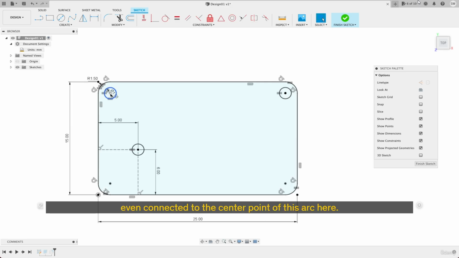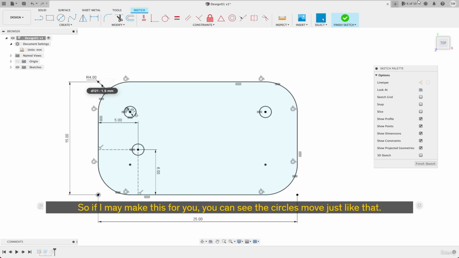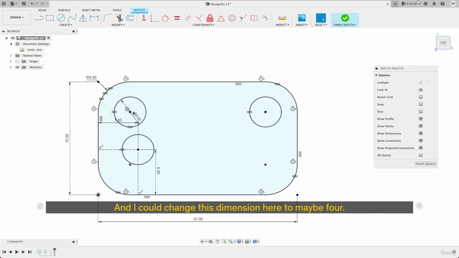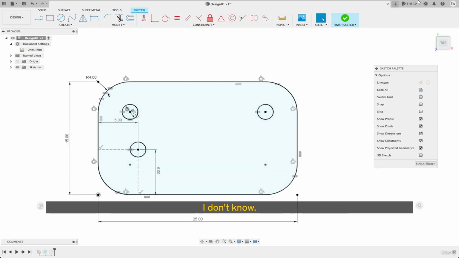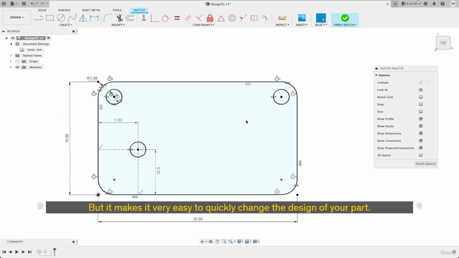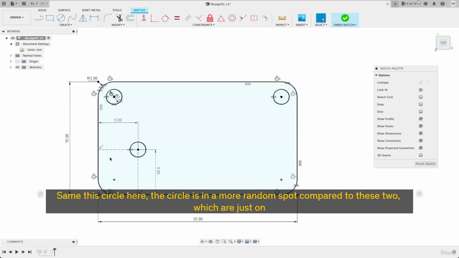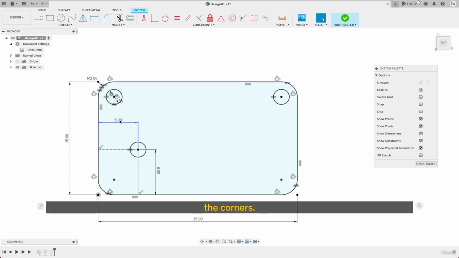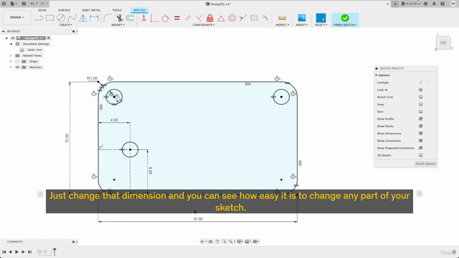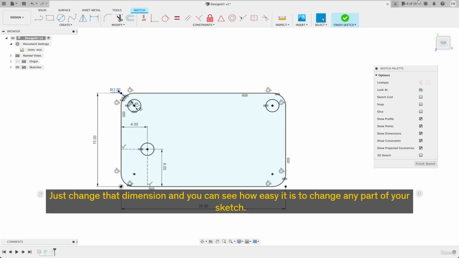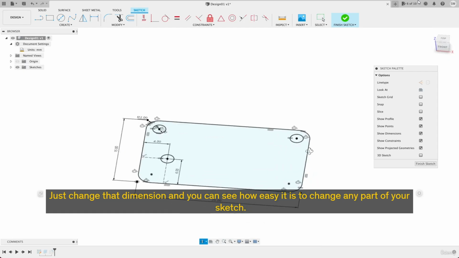The circles are even connected to the center point of this arc here. So if I make this 4, you can see the circles move just like that, and I could change this dimension here to maybe 4. But it makes it very easy to quickly change the design of your part. Same with this circle here. This circle is in a more random spot compared to these two, which are just on the corners. Let's say I want this circle to be a little bit closer here, just change the dimension, and you can see how easy it is to change any part of your sketch.